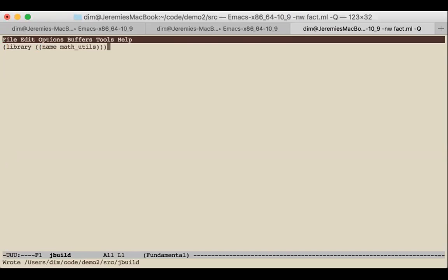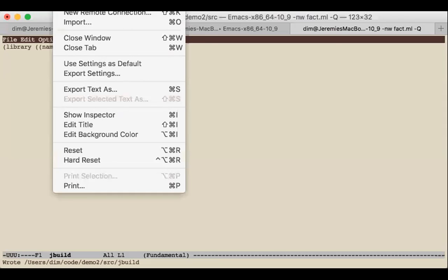Well, I just have to tell Jbuilder that I have a library called mathutils. I'm not telling it that there is a module fact because I just have one directory, one library. Jbuilder will just use everything in that directory. But in general, that's what you do. You have one library with many files in the library. So let's start by trying to compile this thing.